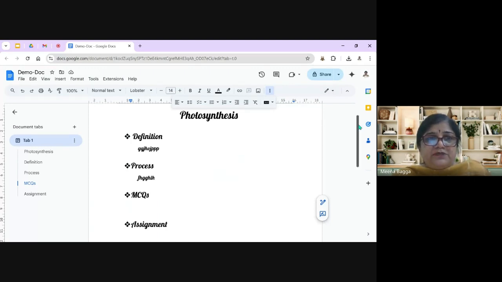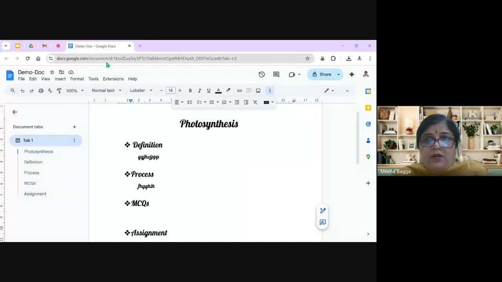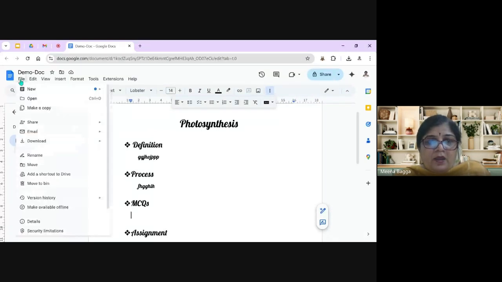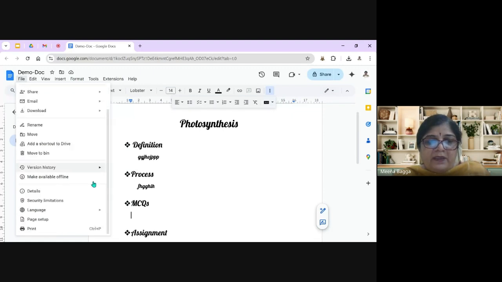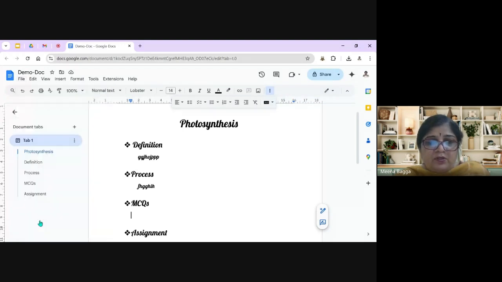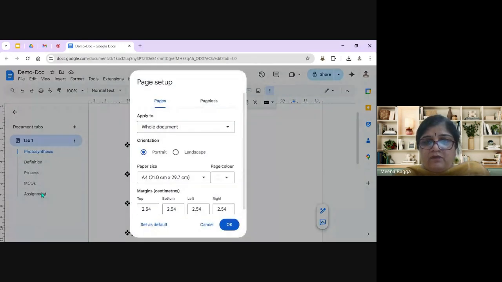Now, let me just tell you. By default, the page is white and by default, page size is A4. Let me show how you can change it. When I click on this file button and scroll down, I will find page setup. I hope you can see. When I click on this page setup, this new pop-up will open.